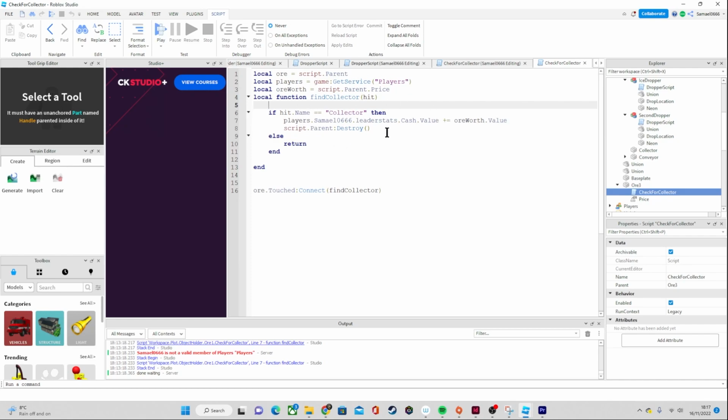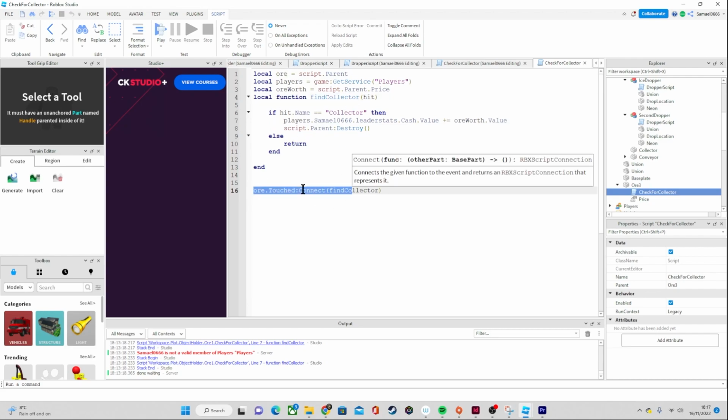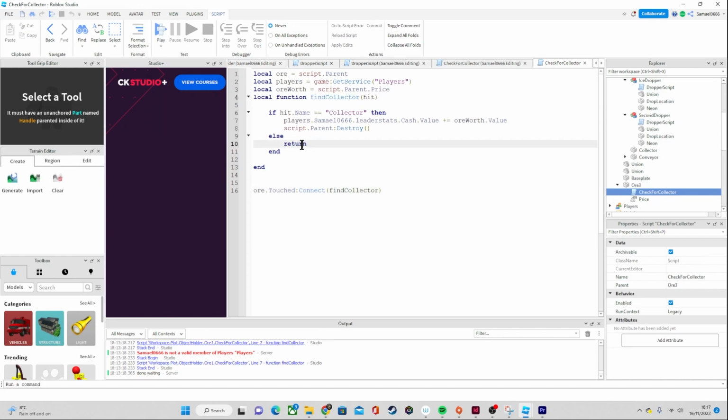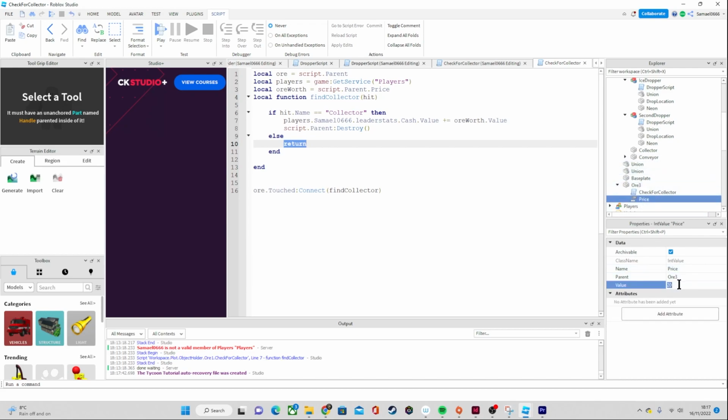If it doesn't hit a collider, then it will return, and you've got to make sure that it will also destroy the object, otherwise you'll just have them sat there. So to run this find collector function, it will happen whenever it is hit. This is why we have the return here, because we just don't want it clinging. There's no need for it to think any more of it. It's just saying return as soon as it's not the collector, and it knows it's not the collector, it will just ignore it.